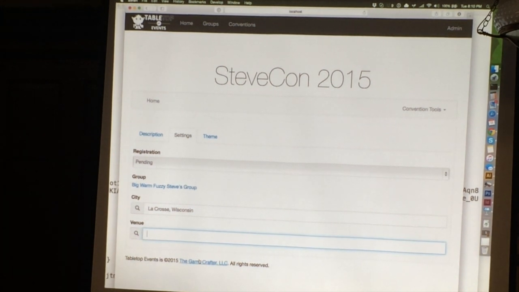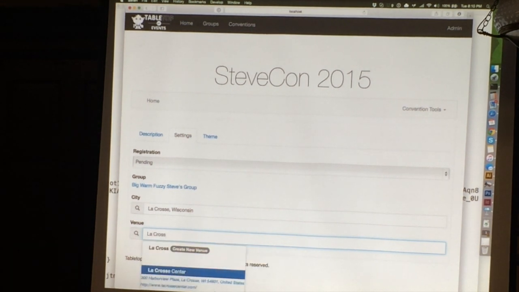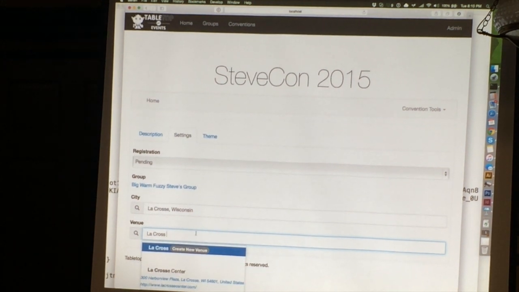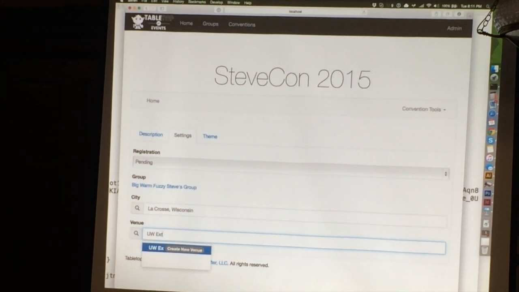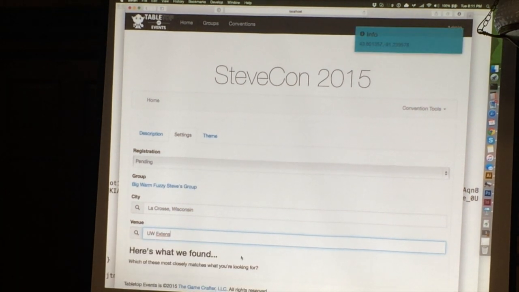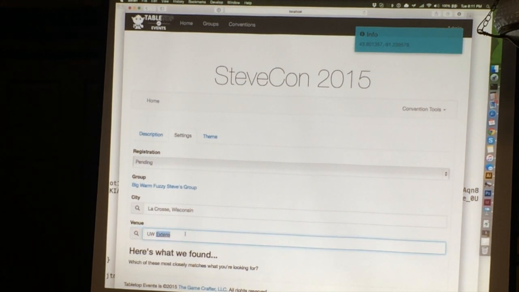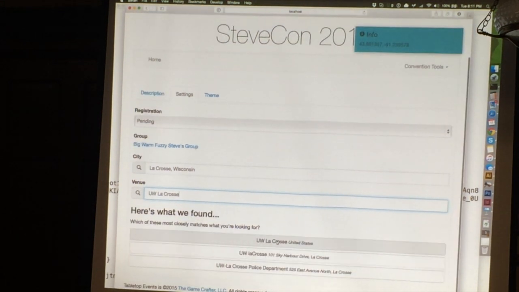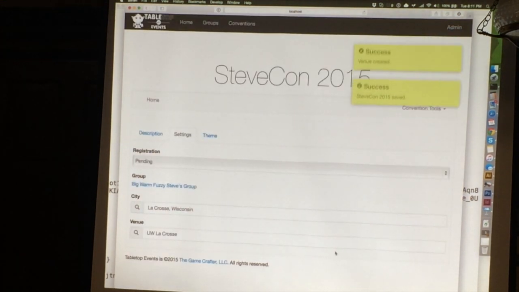So I can go in here and I can search what venue I want to run this at. UW Extension Lacrosse. So Lacrosse Center. Wait, UW Extension? Yeah. Doesn't show up. It's not a thing. Okay, I can try it actually. It would show up as UW Lacrosse. There we go. Student center of some kind. Yeah. Other different UW, or the police department. We're going to hold it at the police. So we'll do UW Lacrosse.